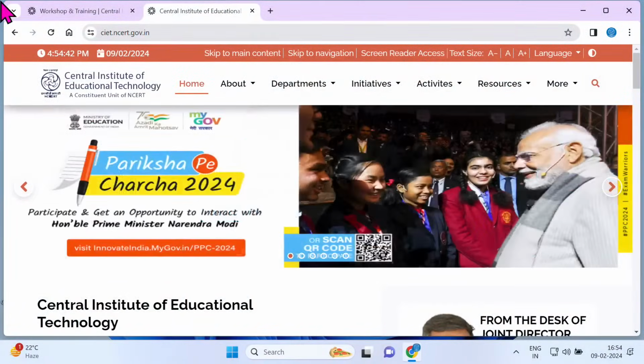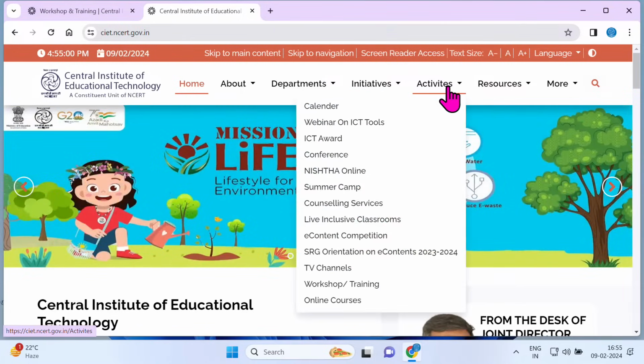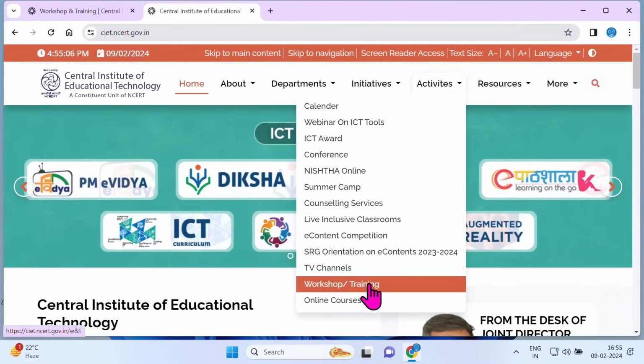So this is day 5 of this online training program. Now I'm going to tell you how you can register yourself or participate in this quiz. First of all, type CIET on any browser or search engine. That's the home page of CIET, Central Institute of Educational Technology, NCERT. This is a menu bar, and you have to go to the initiative activities section, then workshop training, the second last option on your screen. Click on this.